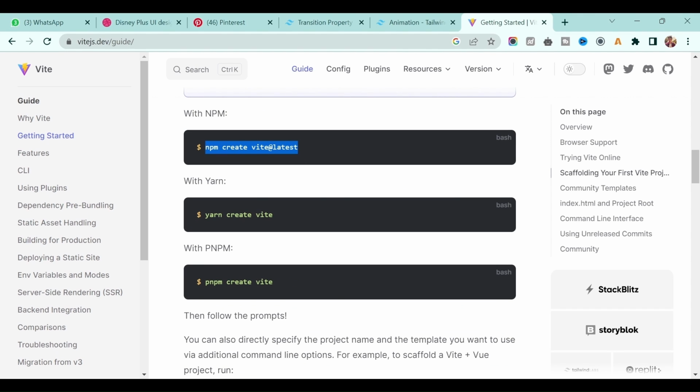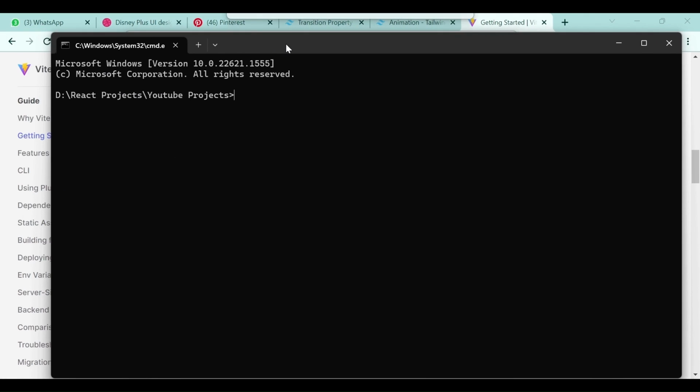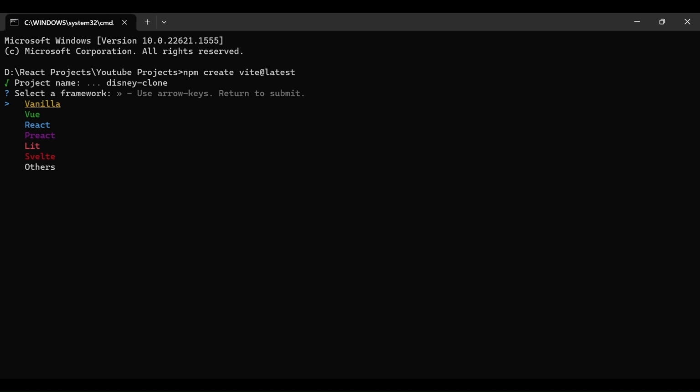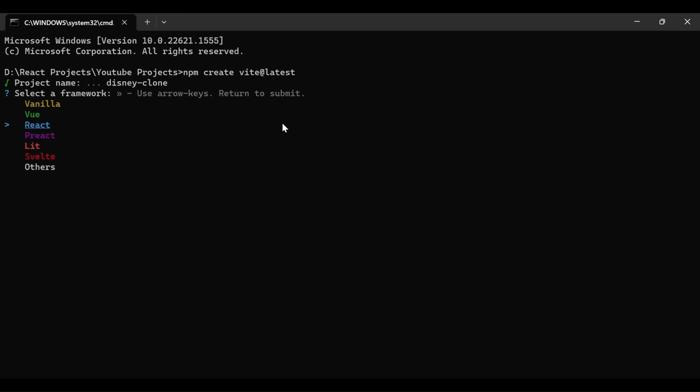So go to your desired folder, open the command prompt, and here just type npm create vite@latest. Once you've done it, it will ask you the name of the project. In this case we are building the Disney clone, so I will put Disney clone. Okay, and enter it. You will get different types of frameworks here: vanilla, Vue, React, Preact, and so on. You can select any of them. In this case we will select React because we are building a React application.